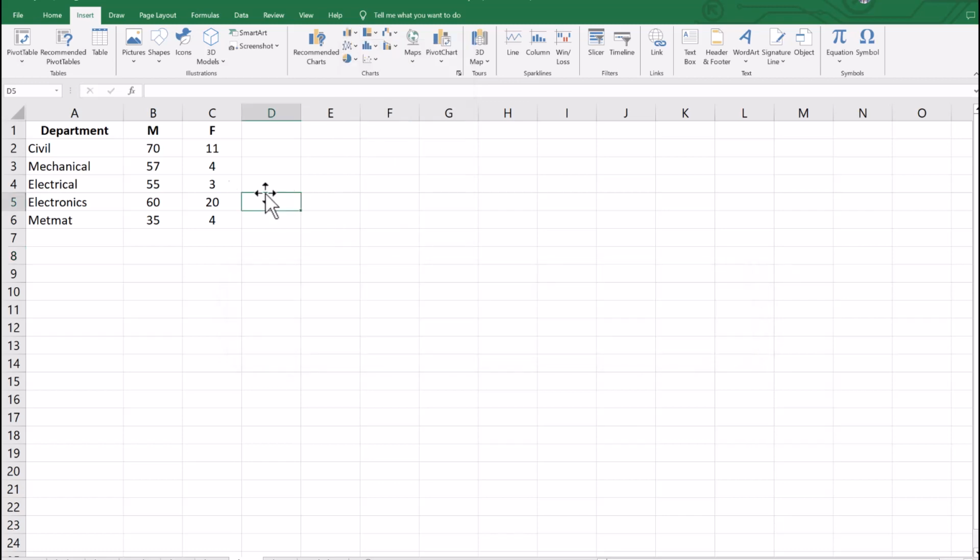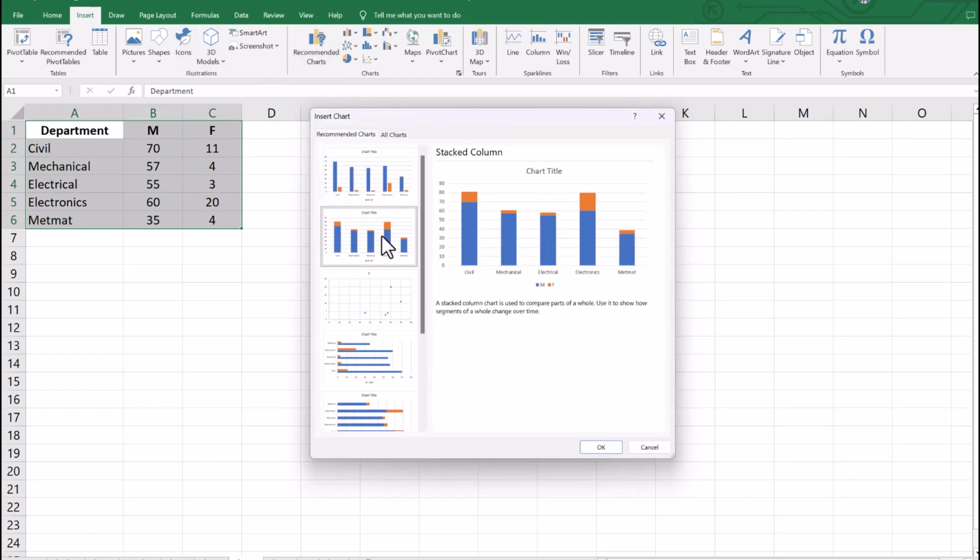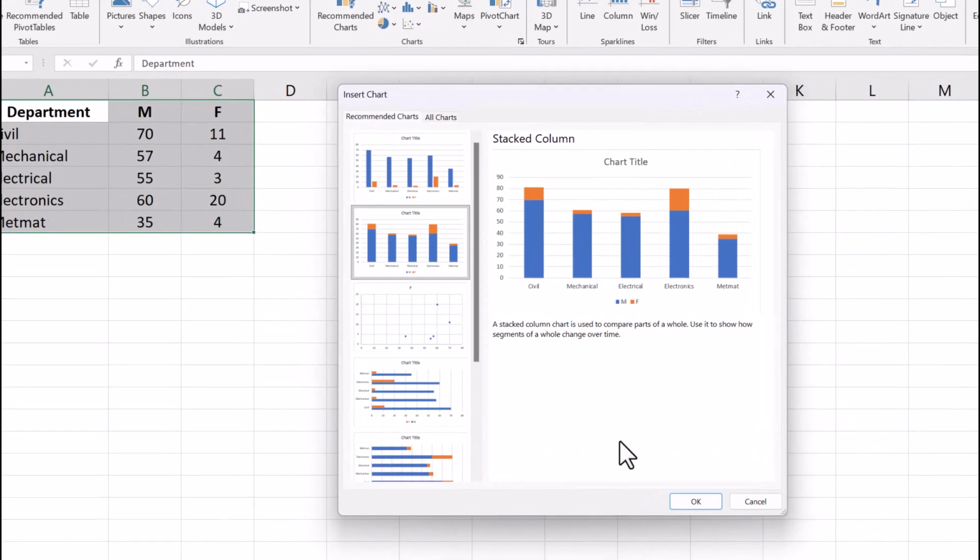So okay, let's select our values first. Let's select this data. Let's go to recommended charts. Now, if you check this particular one, we call it the stacked column chart. Now, what does this type of column chart do? A stacked column chart is used to highlight the total amount of contributions for each of the categories.